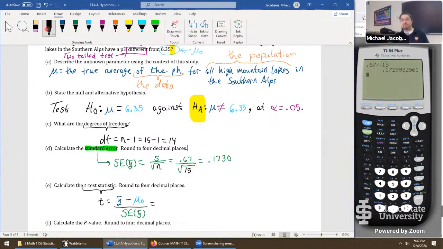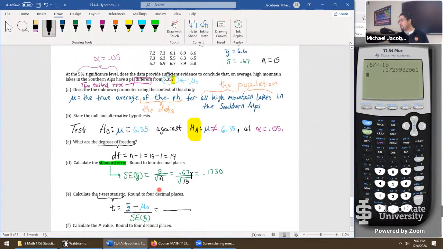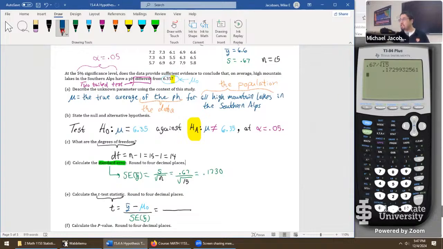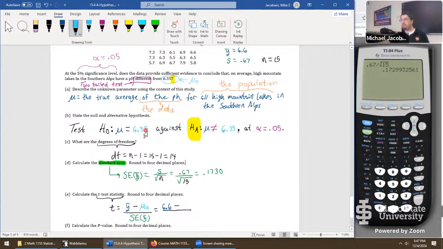So all we've done here is just copy down the formula. That's good for partial credit just on its own, but now we have to substitute in that information. Let me see if I can zoom out just a touch. So for y bar, let's plug in 6.6 from way up here. Subtract from the null hypothesis the value 6.35. And finally, divide from the prior step on the standard error, 0.1730.